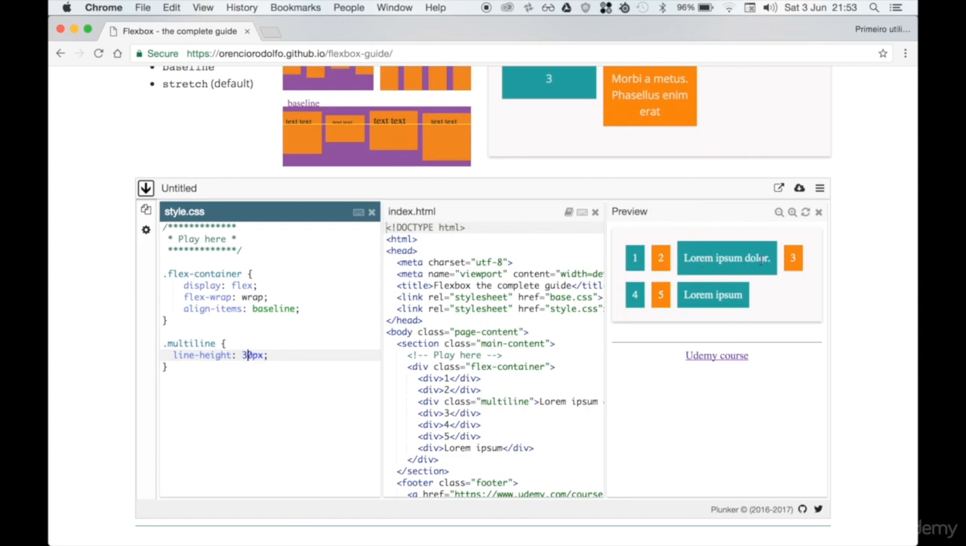Honestly, baseline is a value that I never used before, but it is interesting to know it anyway. Someday you might need it, who knows. And we're done with flex items alignment. We've seen how to align items vertically and horizontally on each line of our flex layouts. Let's see now how to manage the alignment of each line on our layouts.